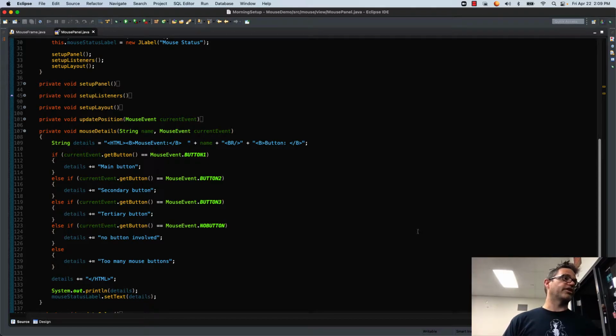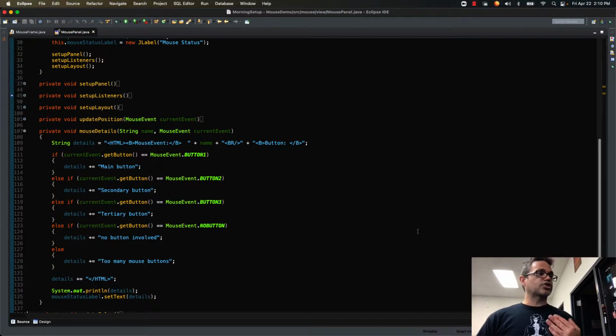I'm using mouse event, starting that with bold, then the name of the mouse event we're talking about, then a new line, and then in bold the button, and then the information we're going to be looking at. As you can see right here, I'm using an if-else block sequence where currentEvent.getButton is checked to see if it's equal to button 1, 2, 3, or no button, so I can see what's going on with that. If my getButton does not equal that, I've got too many mouse buttons. So if you have one of those really nifty mice, we're not going to be able to capture all those button events. So just as an FYI.